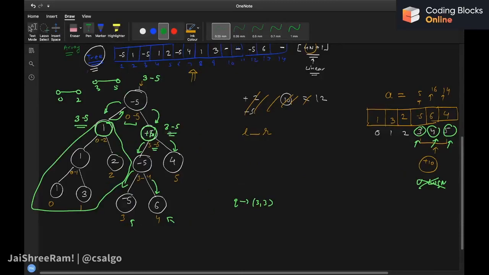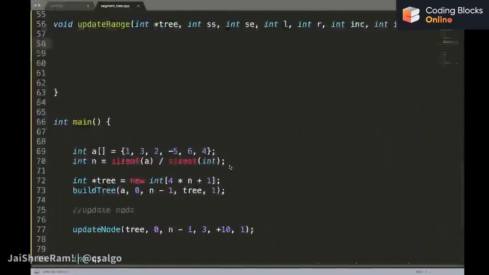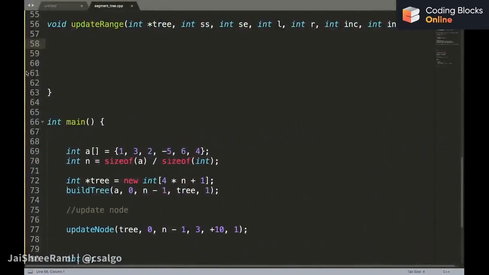In the worst case, if all elements are updated, we will update all the elements in the tree, starting from the leaf node till the top of the tree, and the worst case complexity of update range will be order of n. So let's see how we can implement this as a function now. I will quickly write the code for the same.